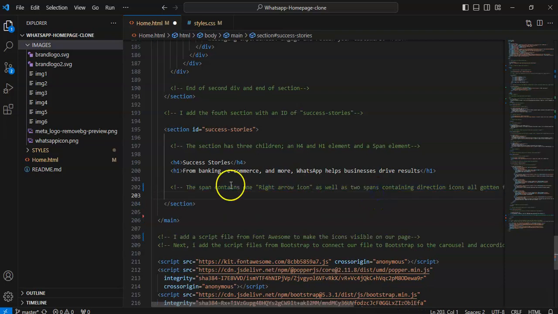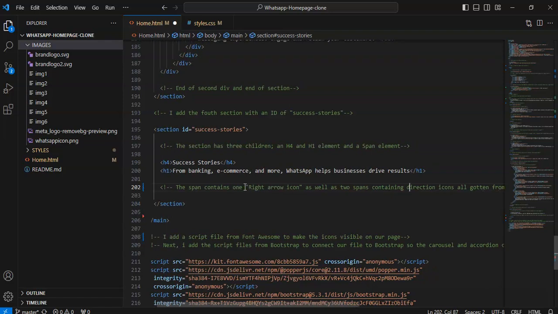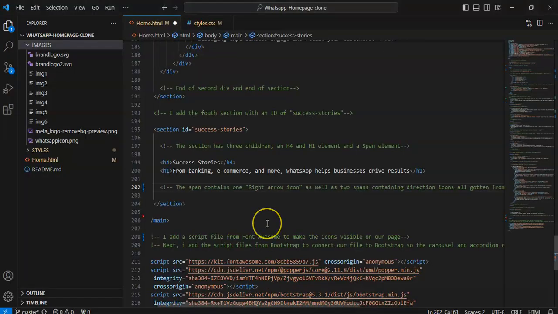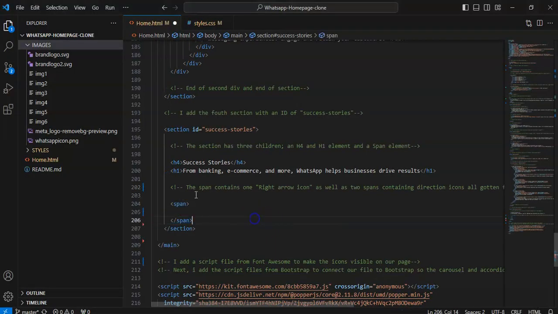Okay, so after the H1, I said I added an H4, H1, and a span element. So I wrote a comment here. The span contains one right arrow icon. Let me show you what I'm about to add. We've added this H4, we have added this as an H1. Now we're going to add this, and of course we know where to get that from, the Font Awesome site. So I had the span. Now since we already have the H4 and H1, inside the span, I'm going to add the code that I copied from Font Awesome.